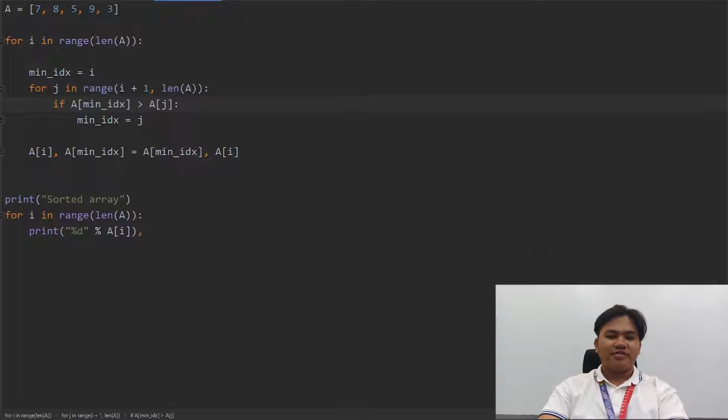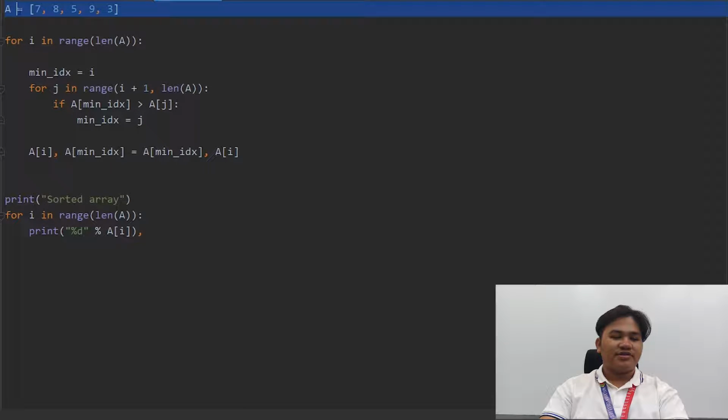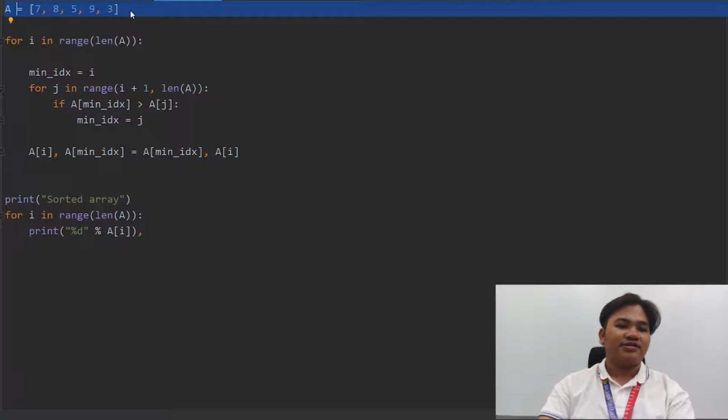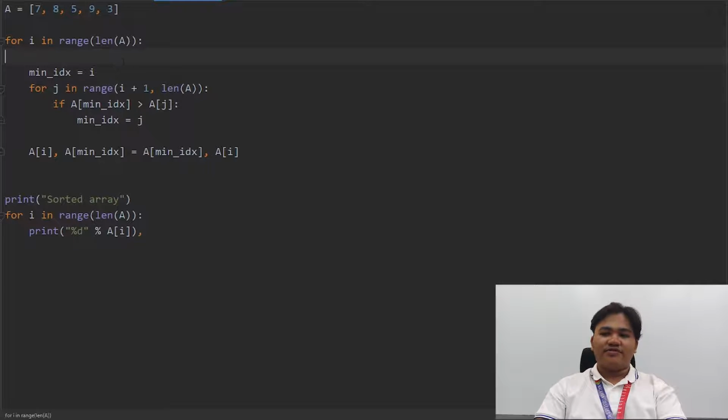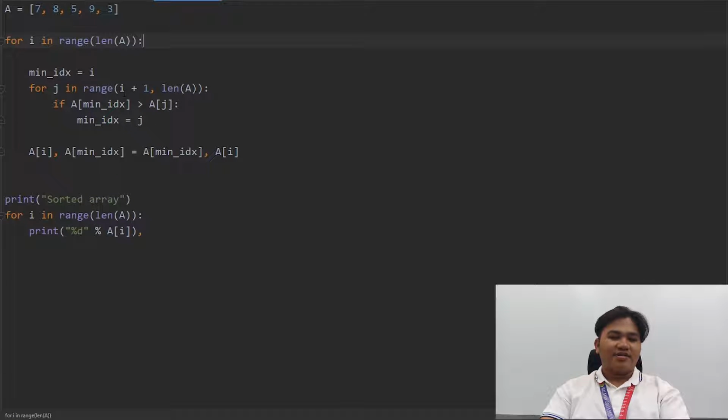So, after my friend discussed how selection sorting works, here is an example code program of selection sorting. The first line is the given numbers to sort. After this, we have to input for i in range, then A. This is to traverse through all array elements.